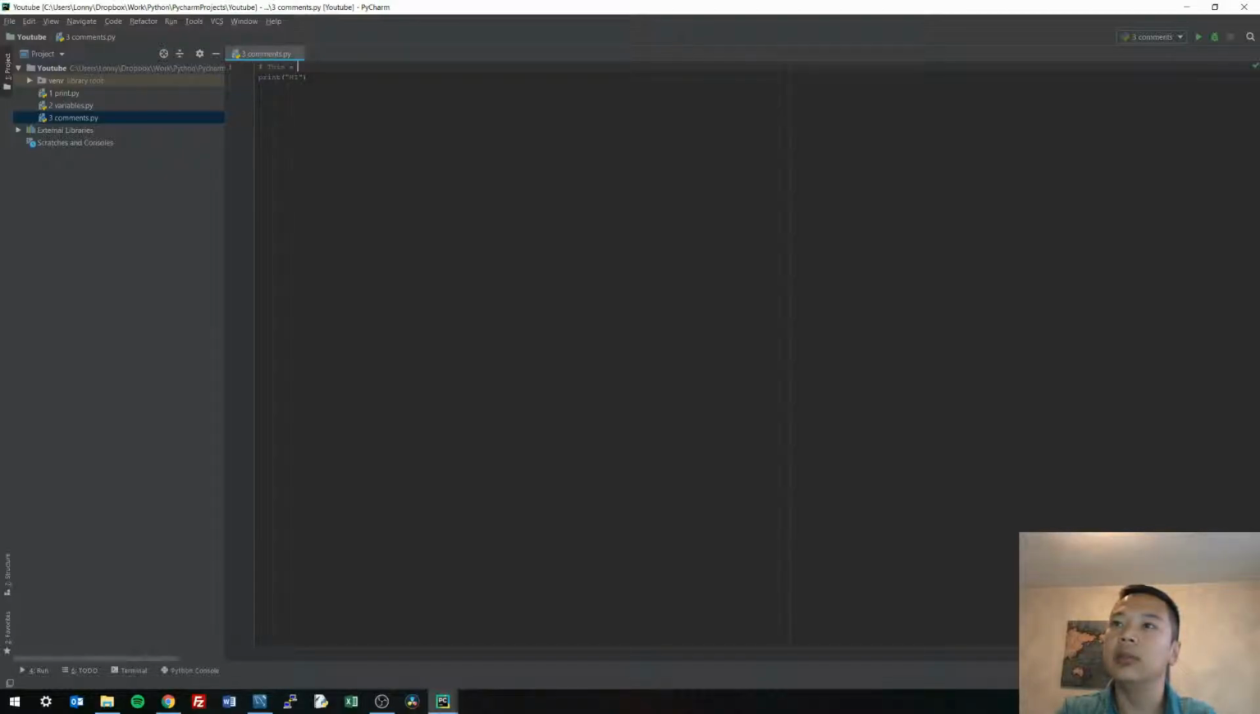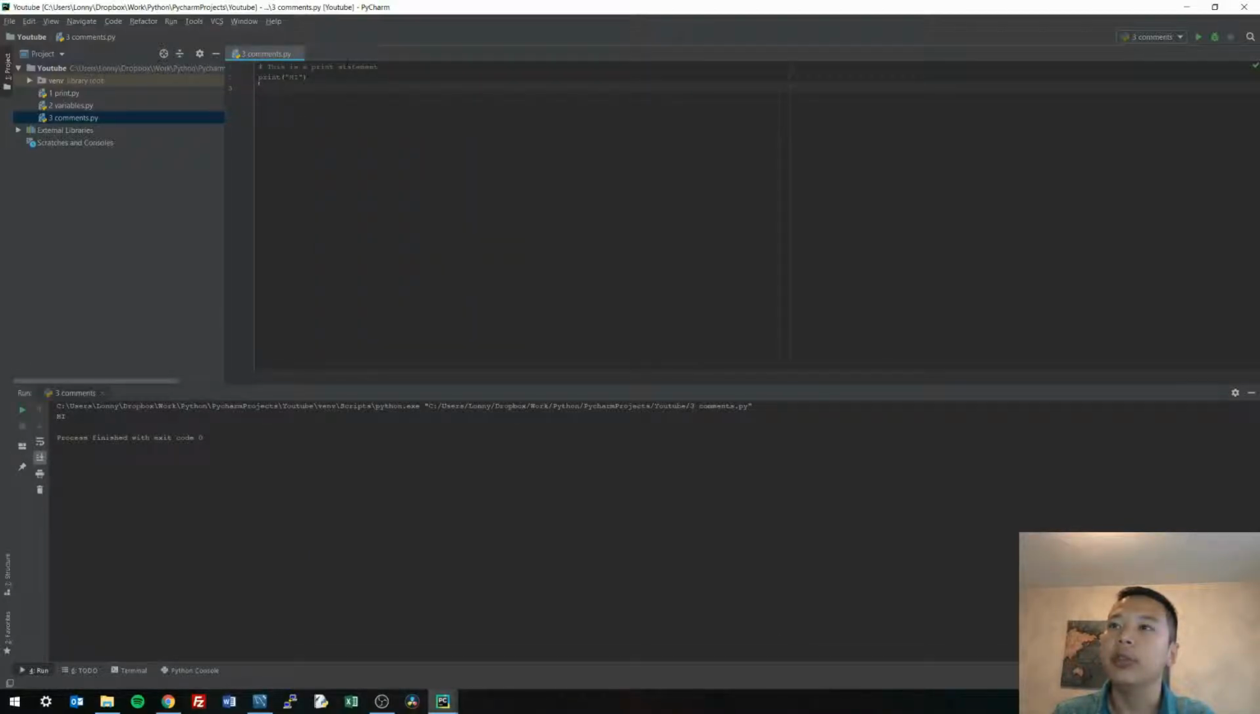All you have to do is start with a number sign and whatever you want to leave as a comment. This is a print statement. Okay, and when you run this, it's going to skip over this line and just print hi. Similarly, if you want to do an inline comment, you can do something like this as well. And when you run this, same result.